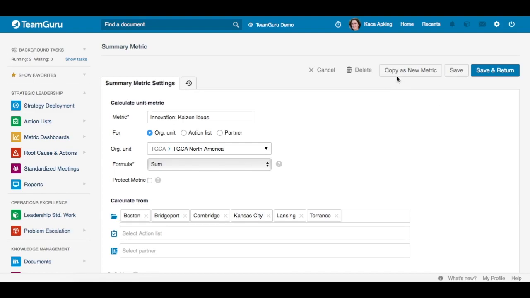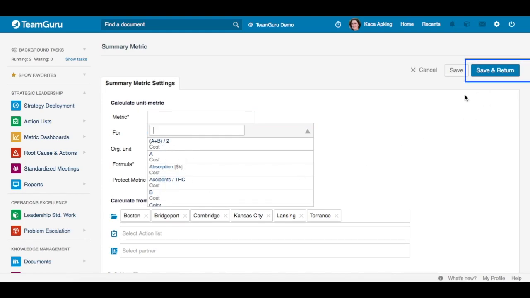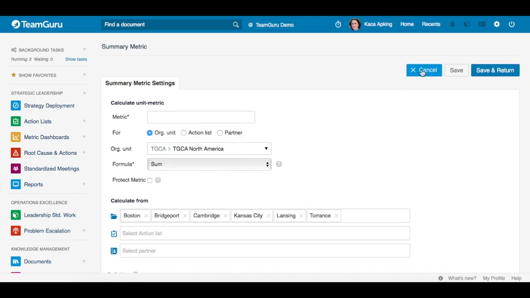you can just click on Copy as New Metric. And now you see that the whole summary metric is already set up. You don't need to choose if it's for org units, formula, and what it is calculated from. The only thing you have to do is choose the metric that you want to be created from the drop-down menu. And once you choose it, you just click on the Save and Return button.